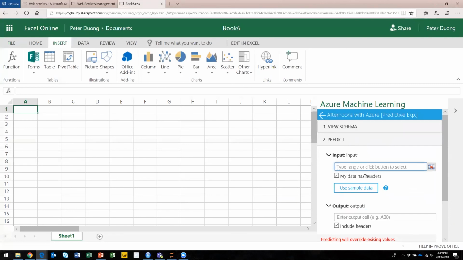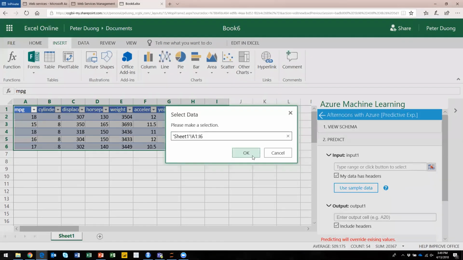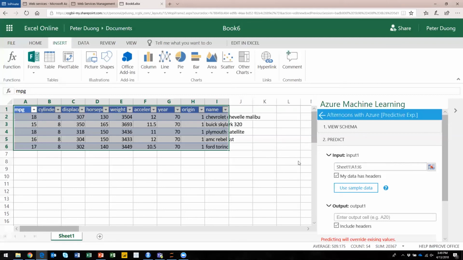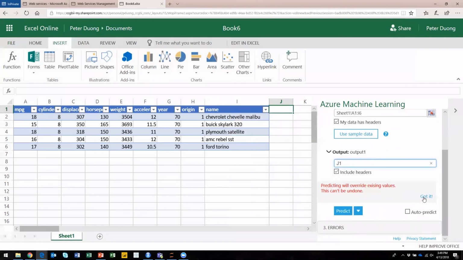So we don't have data on hand, so just click on cell A1, click on use sample data, and it'll pull some data from your data source. And then click on this little choose cells and click OK. It's going to select what was already there. So that has your input, you have your headers. And then for your output, go ahead and put in J1, because we just want the results to be right next to it. And you can click predict. And then basically that's how you consume your model.